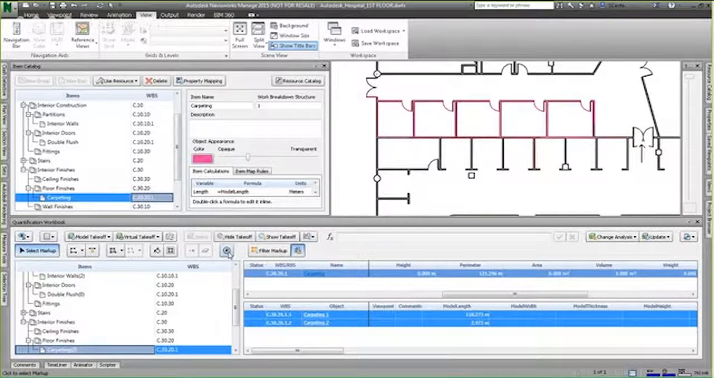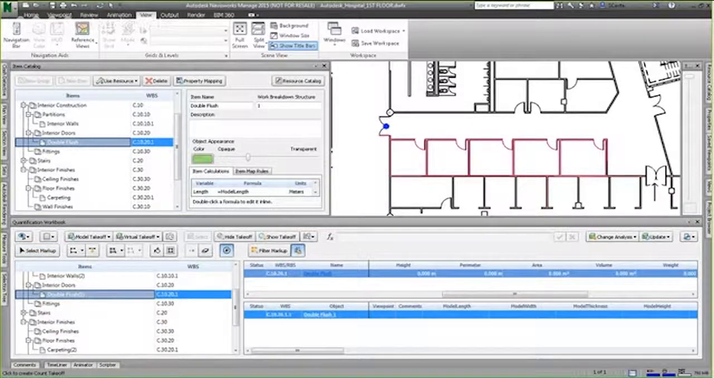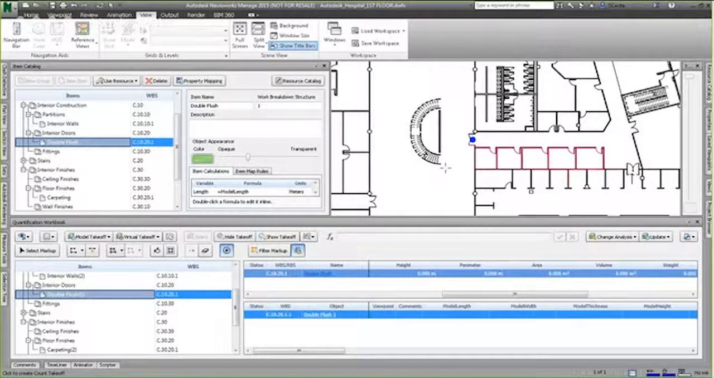All right, and then last but not least, there's a count, right? This is just simple, so if I were to go to my double flush doors and I go ahead and activate count, I can just drop in the count there, and it knows that I'm counting double flush doors. All right, so again, all these great tools for taking off 2D DWFs, and if that's all you have, well, then this is what you'd be doing.